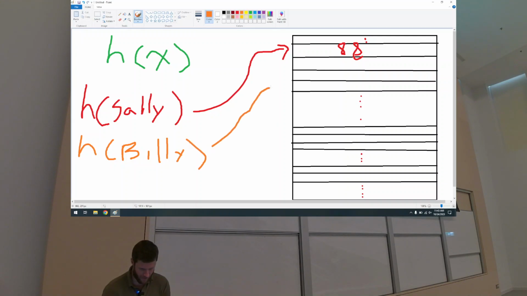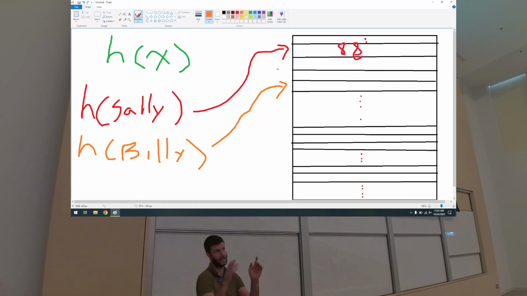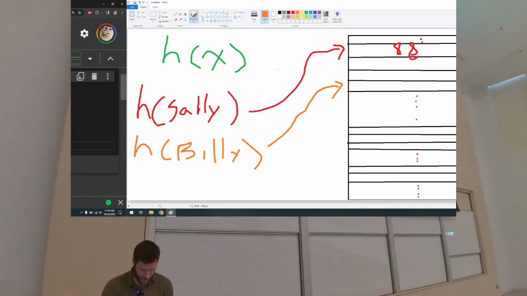And that magically gave us this one. Why? Don't worry about it. It's magic. It's a special function called a hash function that can take a key and turn it into a unique memory address. And Billy has 74.